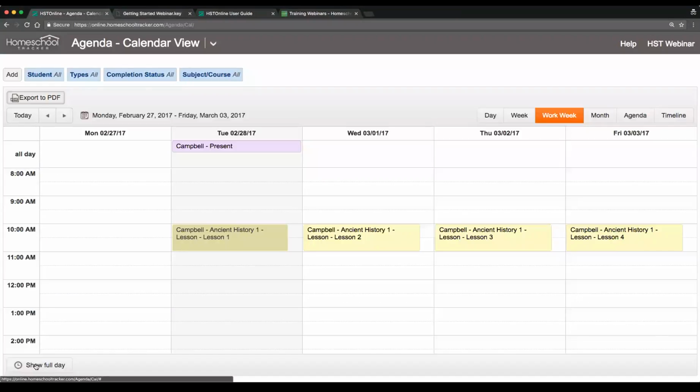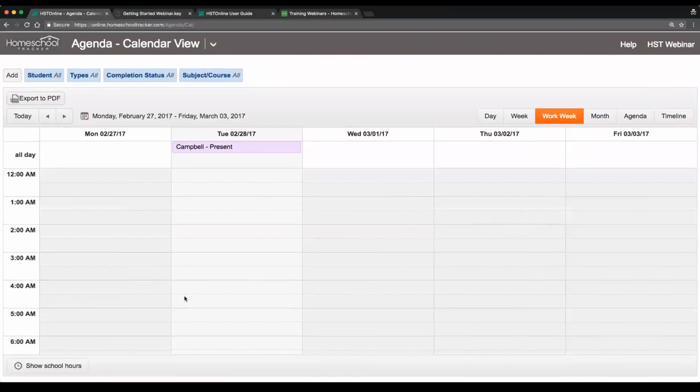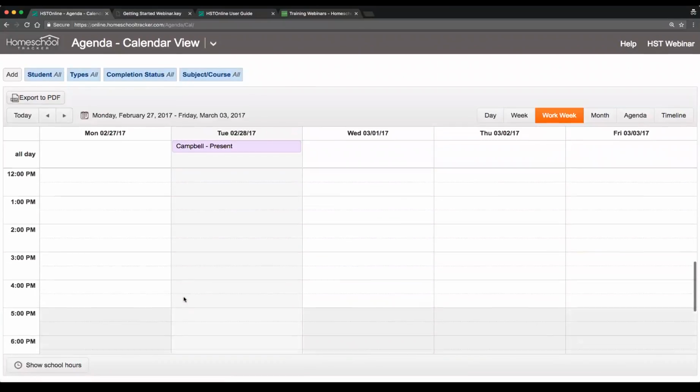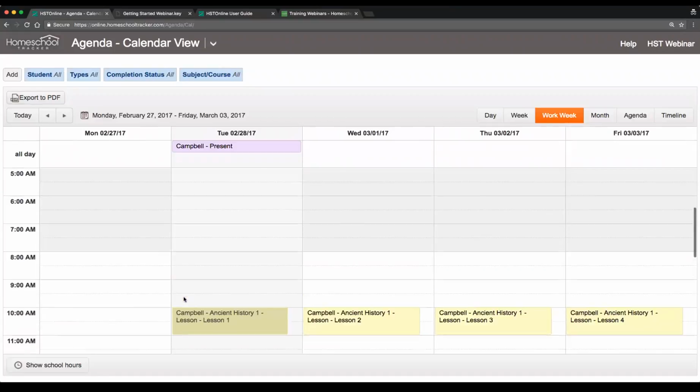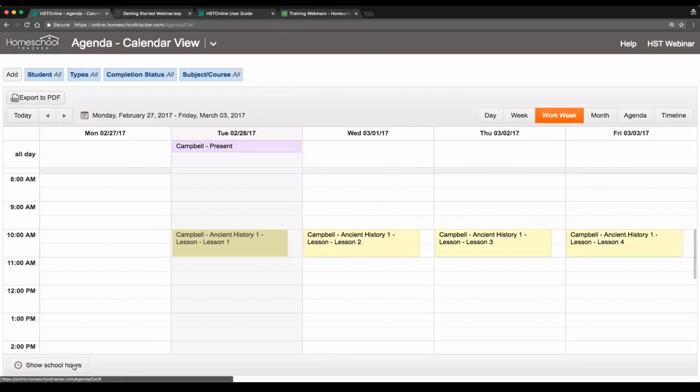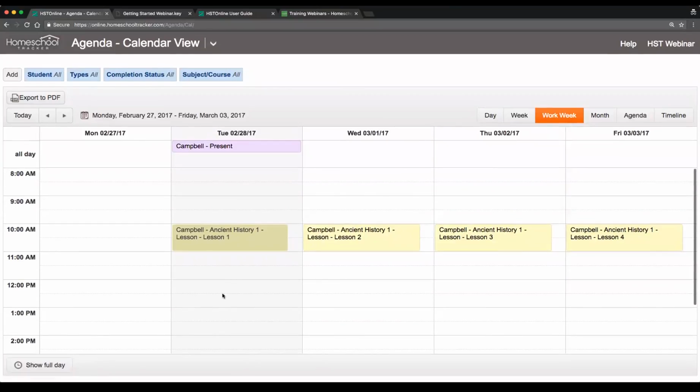Below that, it says show full day. If I click on that, you'll notice that now I'm seeing all 24 hours of the day in the calendar. If I go to show school hours, it just shows my school hours, which I have set up in my program options. In this case, 8 a.m. to 5 p.m. So just another little handy feature there.